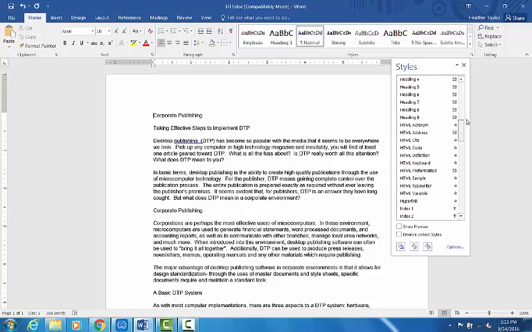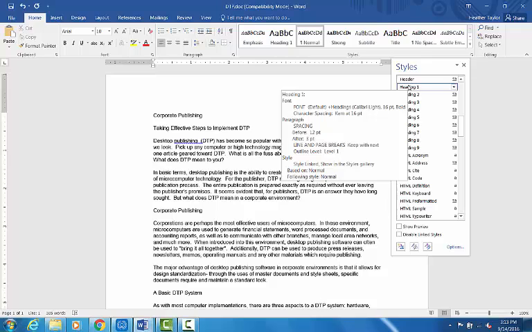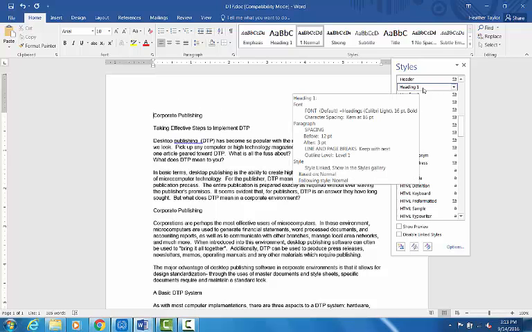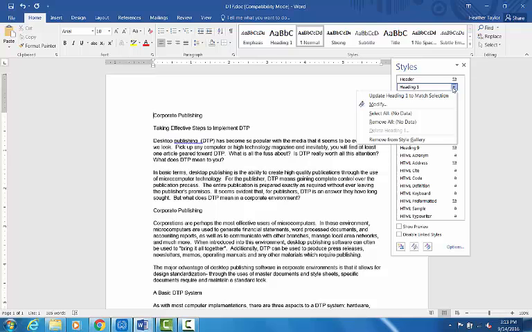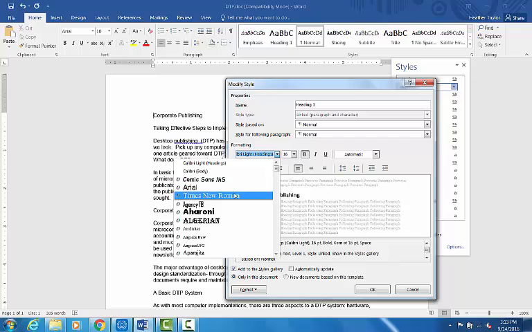So we're going to choose heading 1. And I'm not clicking on it because if I click on it, I'm applying it to wherever my cursor is currently blinking, which is over here in corporate publishing. I do not want that to happen. I'm going to click the drop down arrow, choose modify, and I'm going to modify this style. So right now it's saying it's using Calibri size 16. I want it to be Times New Roman, so I'm going to make it Times New Roman.